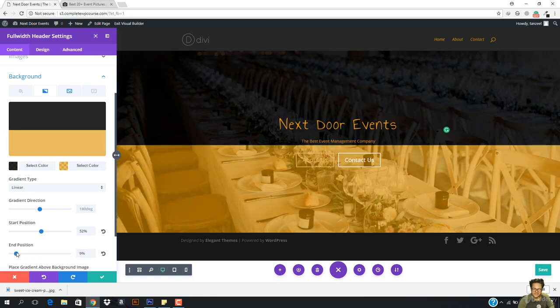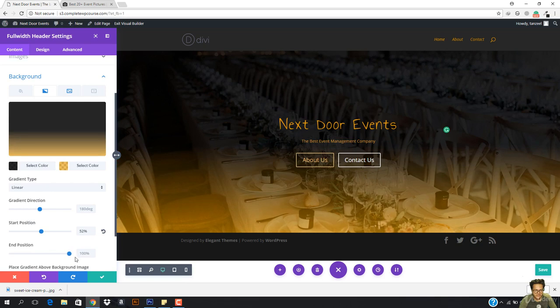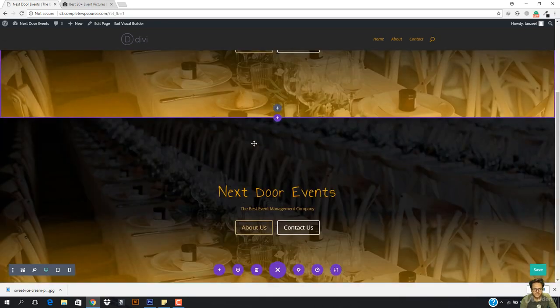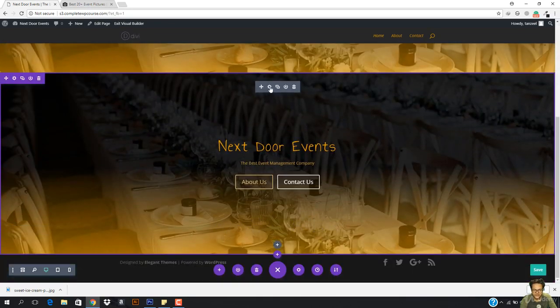You can also do it like this if you want to, and this is fully sharp, you can see. So you can work with this as well. I'm just gonna increase it because I want it to be normal. Now I think we are done with our header section right here. We can pretty well do anything. If we want to duplicate this section, we can also duplicate it. So let's move on and create some other effects with this header.